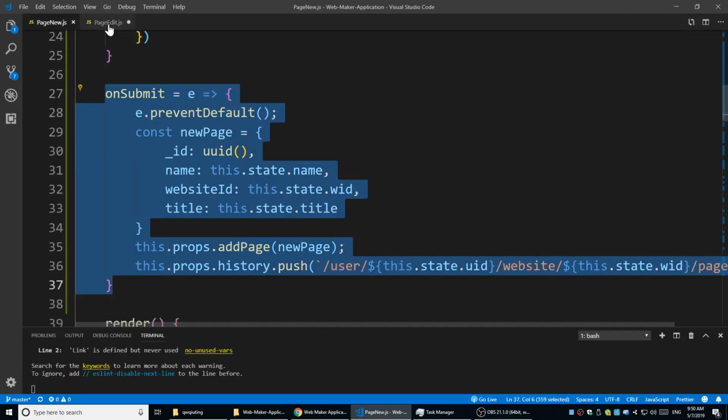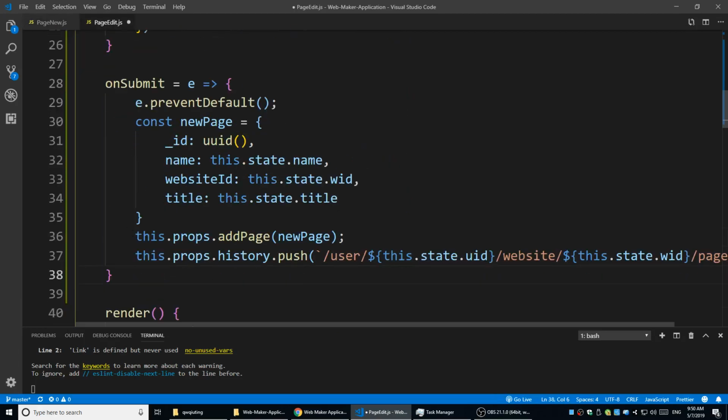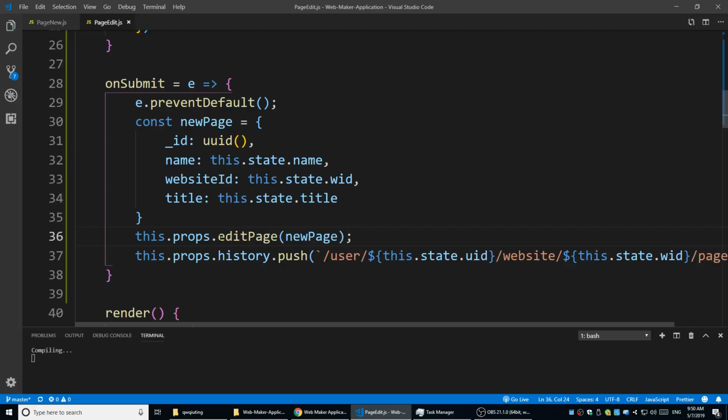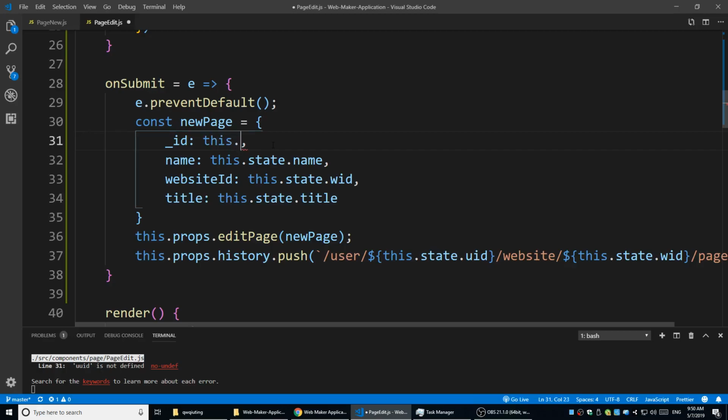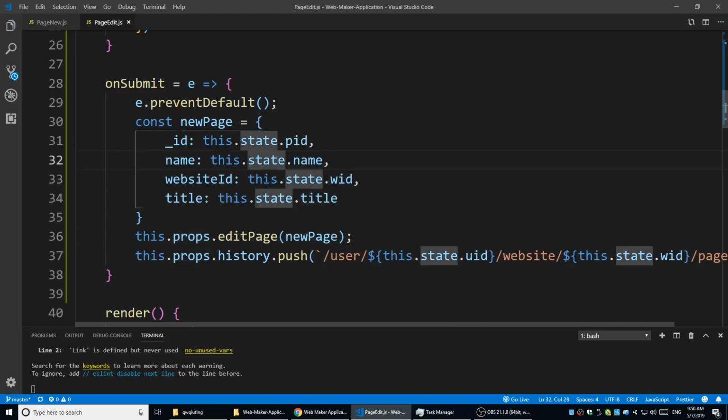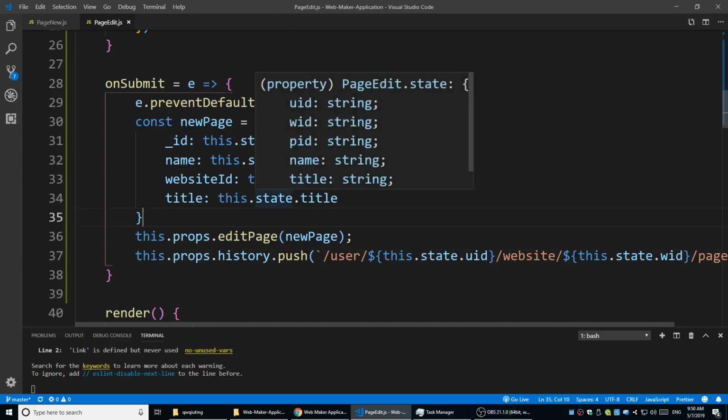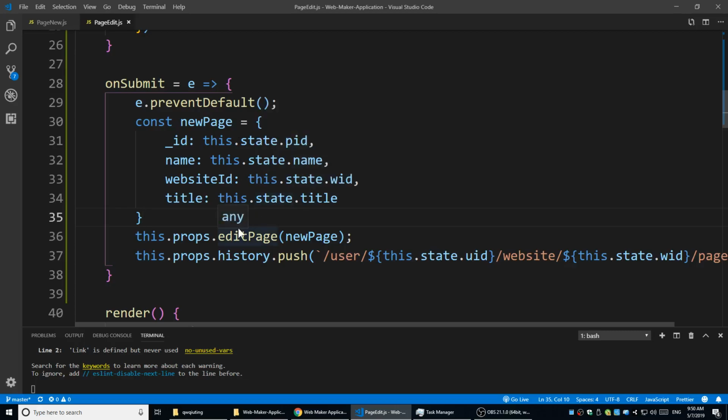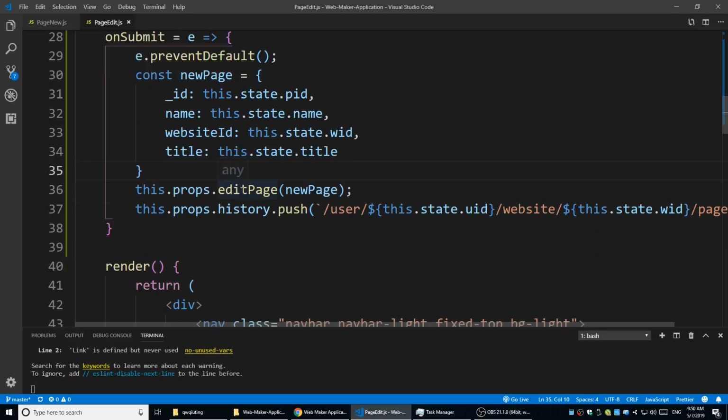Just copy the whole thing, and I'm going to modify it a little bit. We're not going to have an add page here. This should be edit page. ID won't be underscore. It should be from the state. The PID is the current page's ID. Name is from state. Everything is from the state, basically. I think that's everything we need. So it's going to be edit the page here.